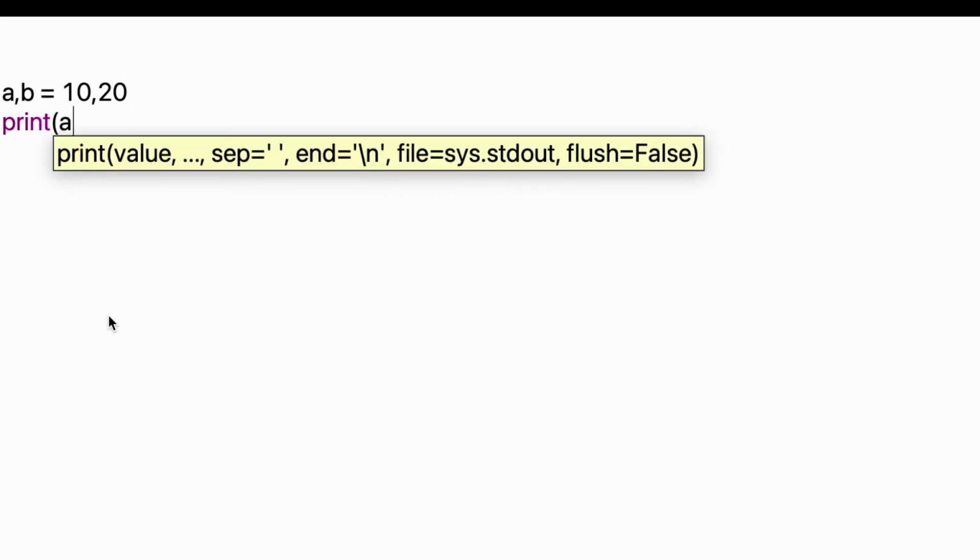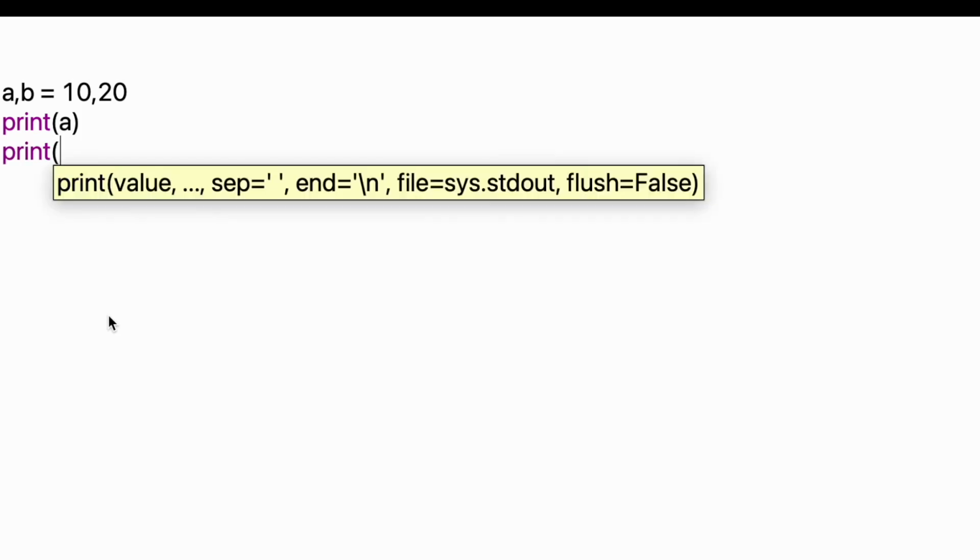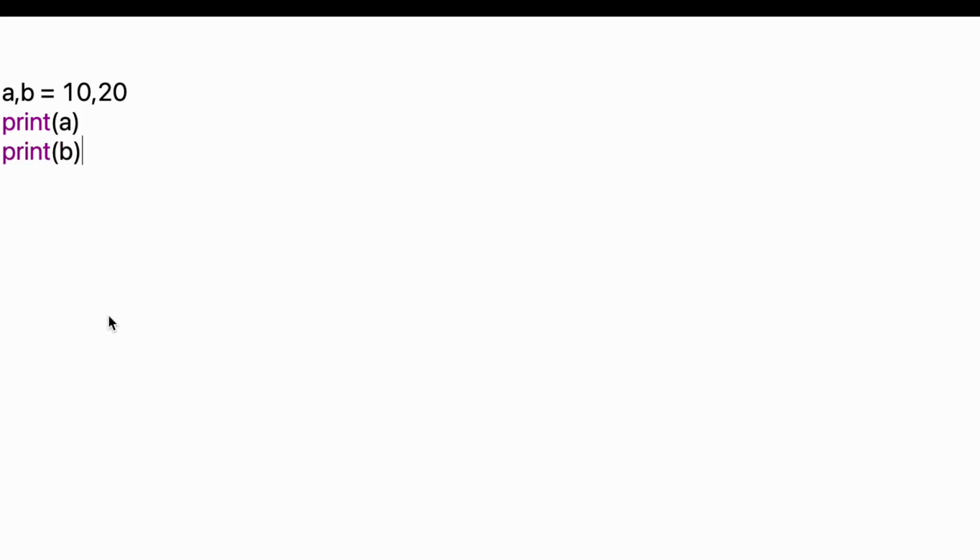Now if I want to print the value of a, then I can simply print a, and if I want to print the value of b as well, then I can also print b. Now what will be the value of a? The value of a will be 10, because sequence matters here. In sequence a is coming first, so the first value will be assigned to a and the second value will be assigned to b. So a will be 10 and b will be 20.